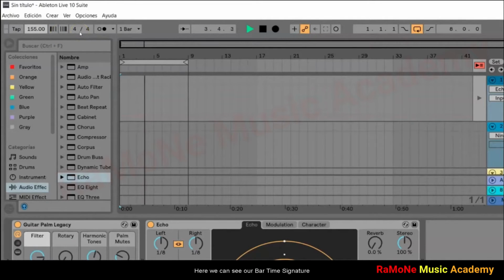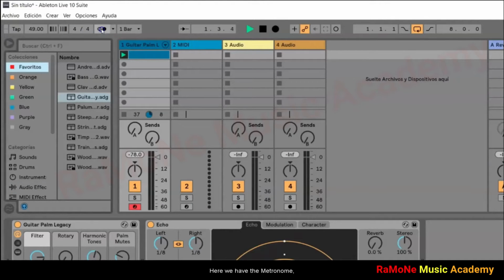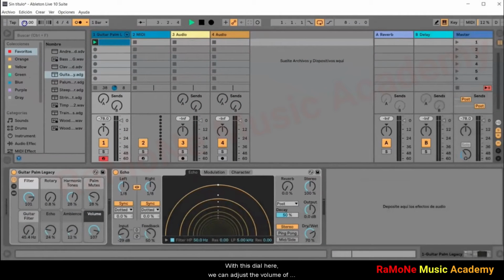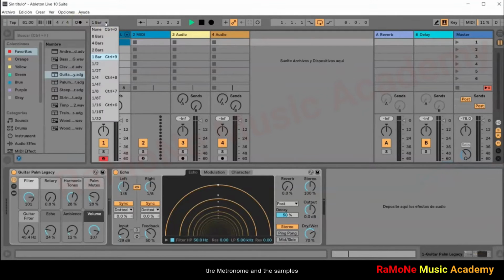Here we can see our bar time signature. The denominator tells us in how many parts we divide the bar, and the numerator tells us the number of beats per bar. Here we have the metronome to indicate the speed of our tempo. With this dial here, we can adjust the volume of the metronome and the samples. Here we have quantization to choose when your clips will be synchronized.